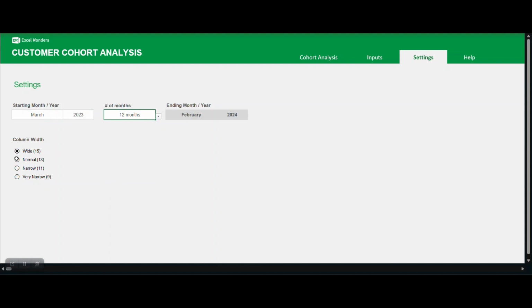And then you can also select the column width, whether you want it wide or more narrow. The more narrow it is, the more columns you can visualize in the window, but I leave it up to you. I will put, for example, here, let's say narrow.